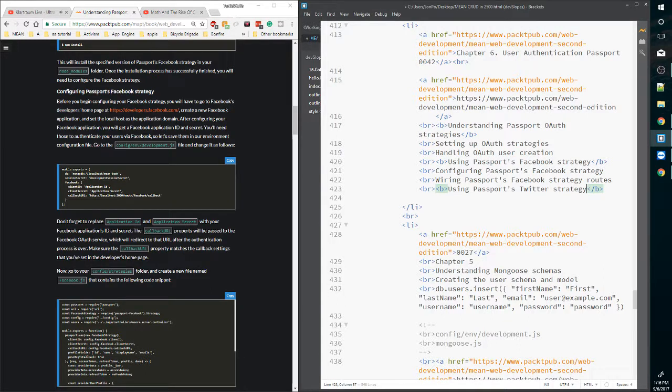After configuring your Facebook application, you'll get a Facebook application ID and secret. You'll need those to authenticate your users via Facebook. So let's save them in our environment configuration file. So I don't expect 7 to work out of the box. You'll have to go to each of these social medias, developers, and register your app with them, and they know that you're a developer, so they'll give you one. You can actually set it to be a local host for development, and then it'll also show you where you need to change it later.